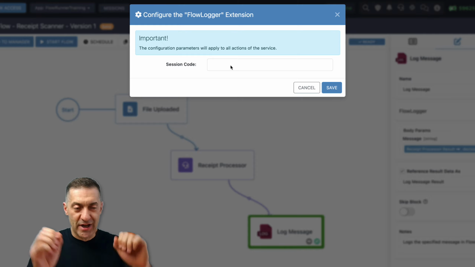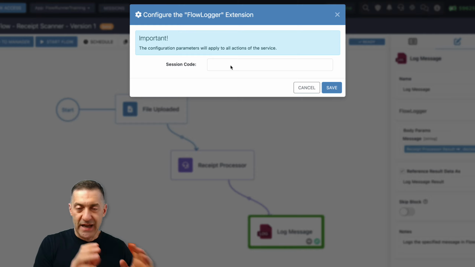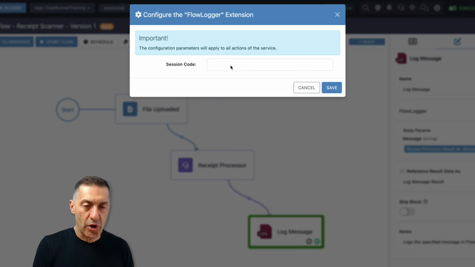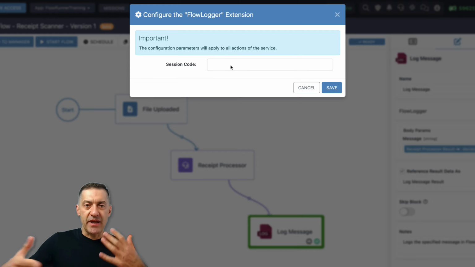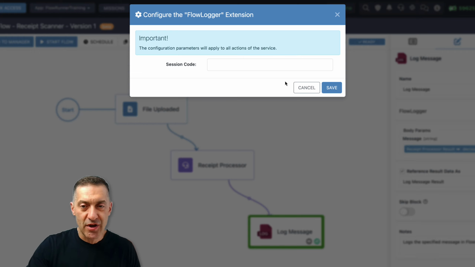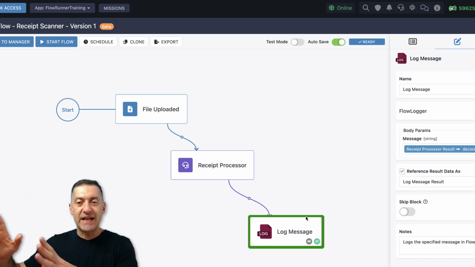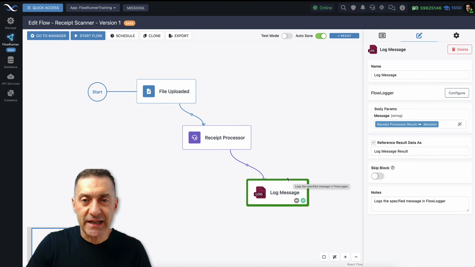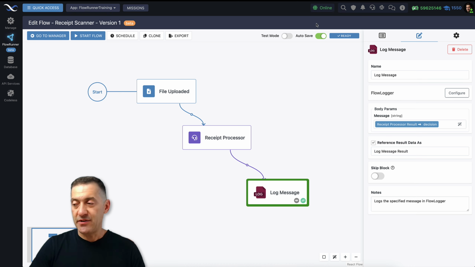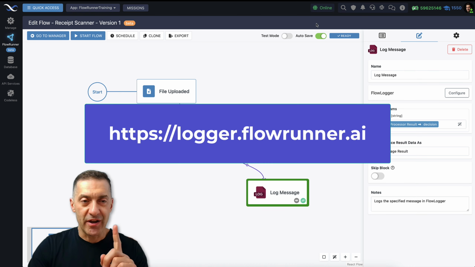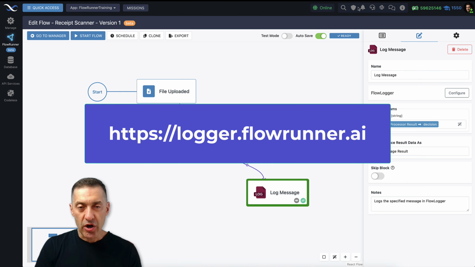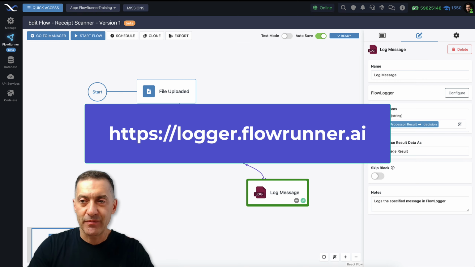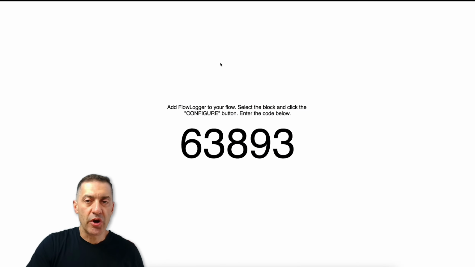Once we do it, the next thing that we will do is launch that flow, and it will be running. But where do you see things that are happening? Where does this log message send data to? Well, it sends data to a separate page that you can run located at logger.flowrunner.ai. Let's go to that place.